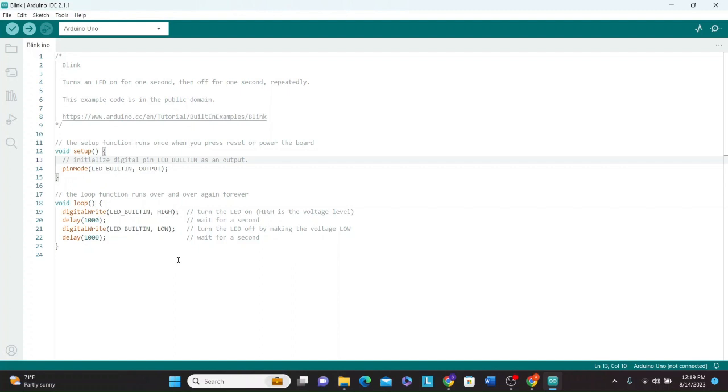First you have to write code under the setup function, which will run once, and then under the loop function, the code which will execute and run in a loop. This is the basic structure of all Arduino sketches which you will write.